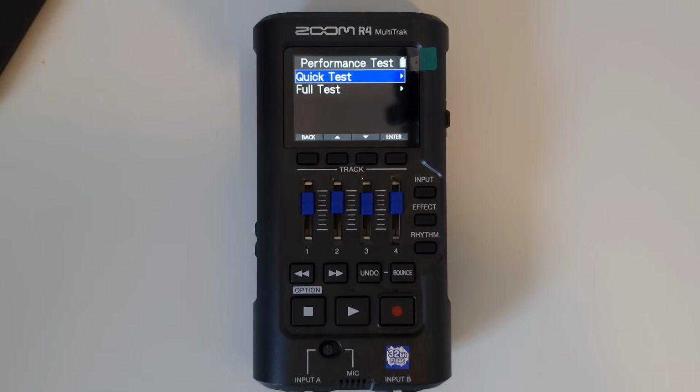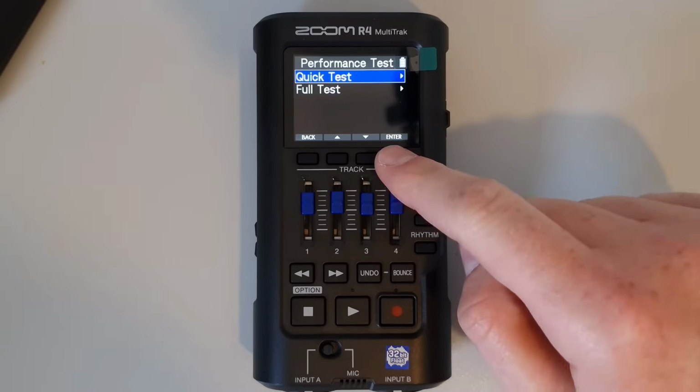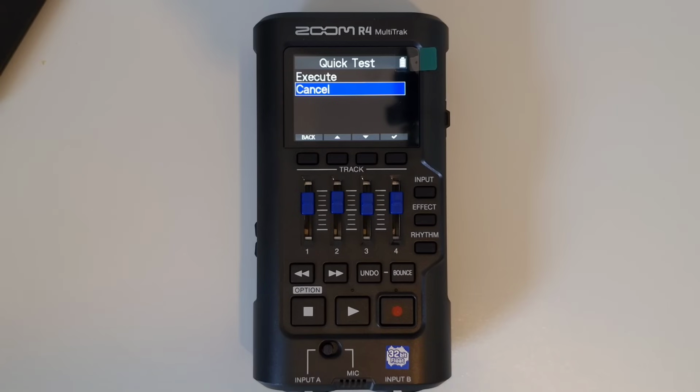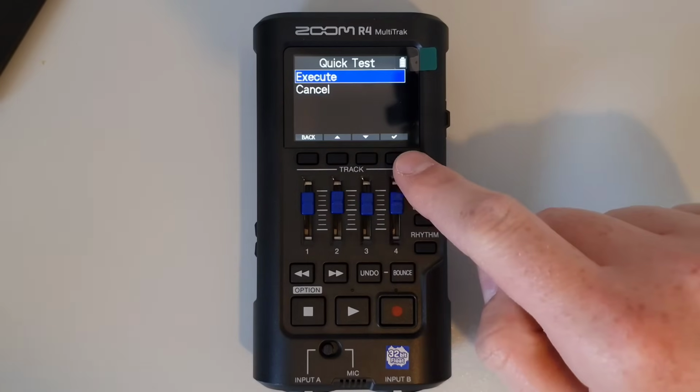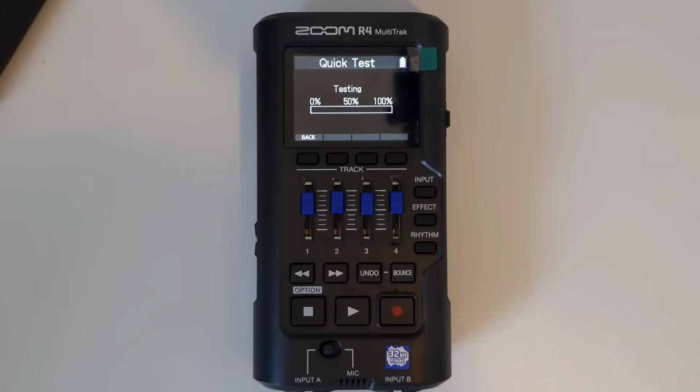From there you'll get two options. You can do quick test, which takes a short amount of time, or you can do full test, which takes longer but checks the whole SD card. Make your selection and press enter. So we're going to go and do a quick test, and then select execute and then press the tick to start the test.